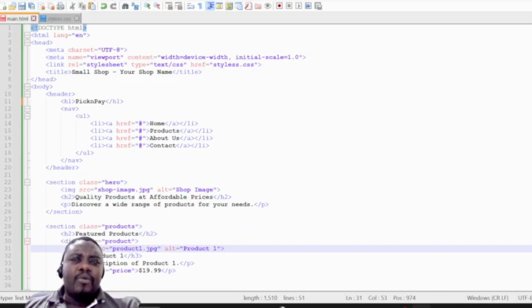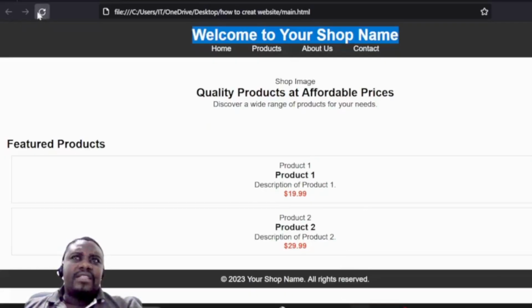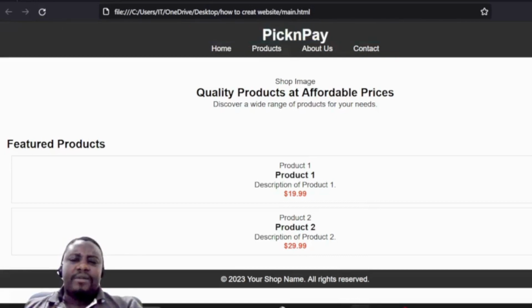Every time you change something, you must come to this thing here, which is for saving. You save. After saving all the changes, you can go back to your browser. We have this browser. You can just click here, and when you click here, it's going to update everything. So if I change, you can see now it's right: the name of our shop is now Pick and Pay.